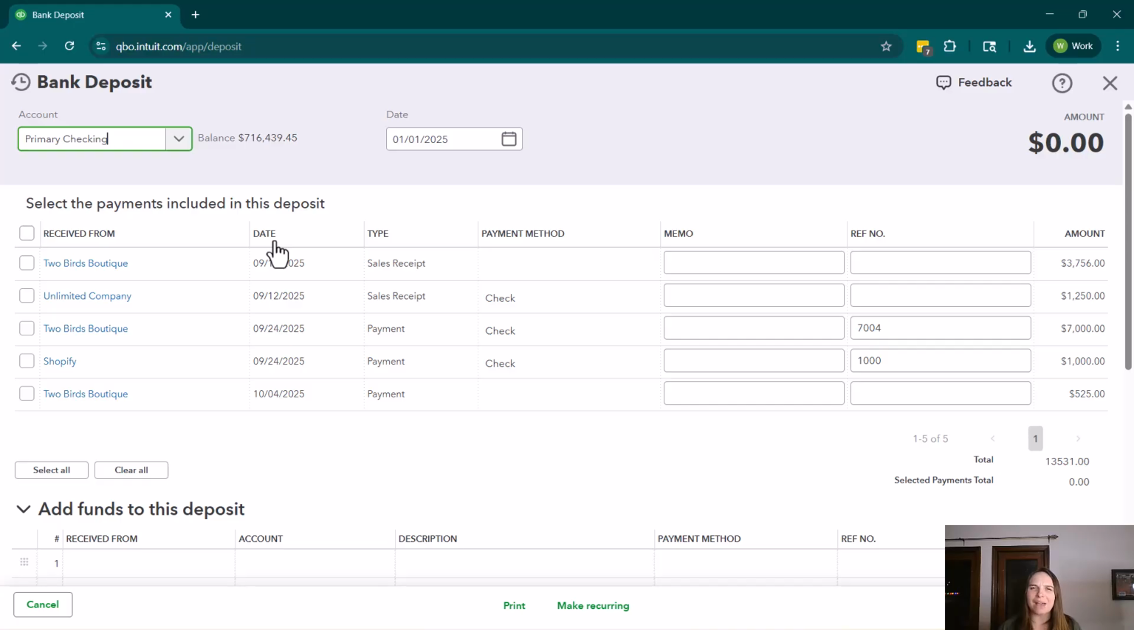Hopefully that makes sense. If you have any questions, let me know. I know that's a little bit complicated on how you correct those prior periods.